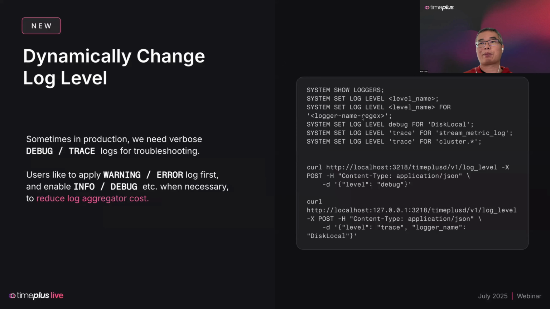So here's the command. We enhanced this support in this monthly preview release. The user can use the system command to show loggers, and the user can also set the log level globally for the whole binary, or set the log level for a specific component. So here is some example.